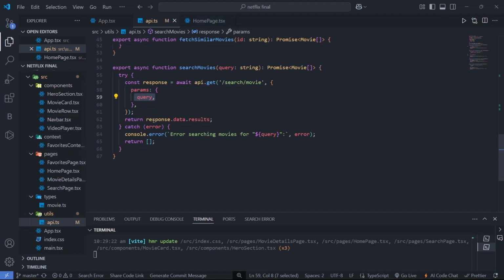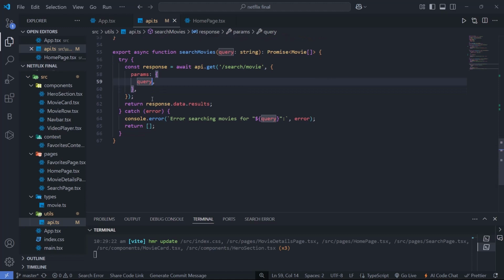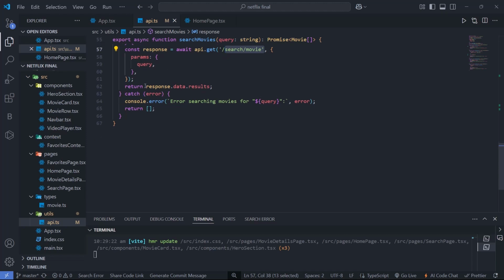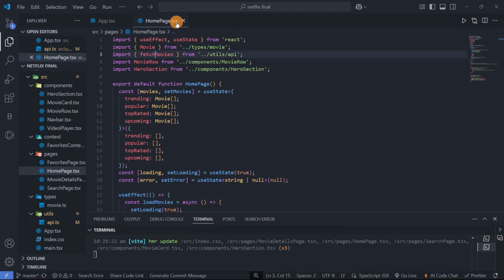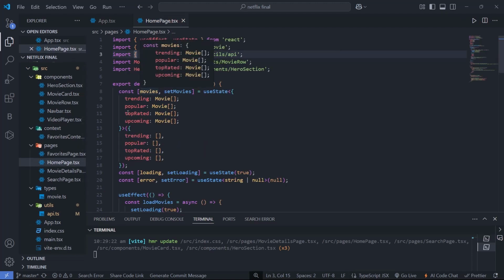So this is the query, right? This is the query that the user is searching, and after that it will get the response from the API and show the result. And we are also handling errors. If it's not getting any data, it will show the error, right? This is for all the APIs. We have stored all the APIs list in our api.ts file, right?